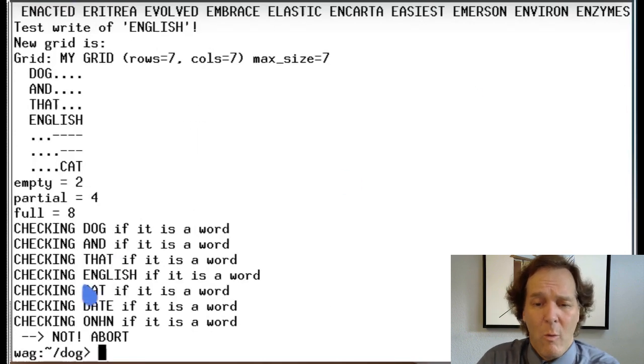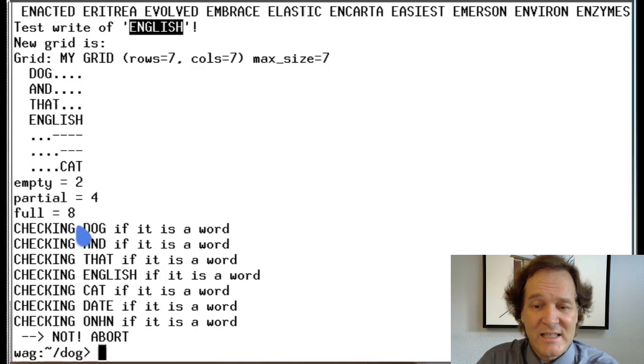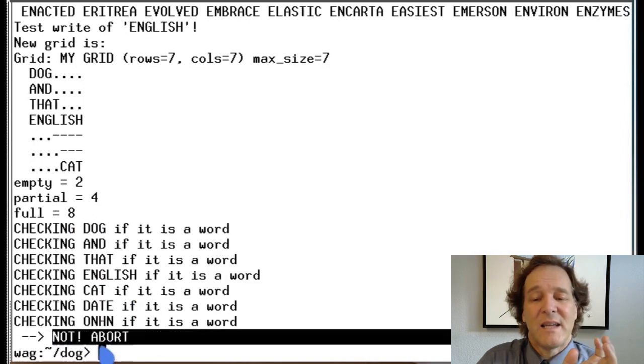Then at the very bottom, I won't walk through the whole thing again, but at the very bottom, it writes English in, right? So here's the write of English, and then it checks all these things, and then it says ONHN is not a word. Abort. And right then it comes out. It doesn't even check the GDAG.